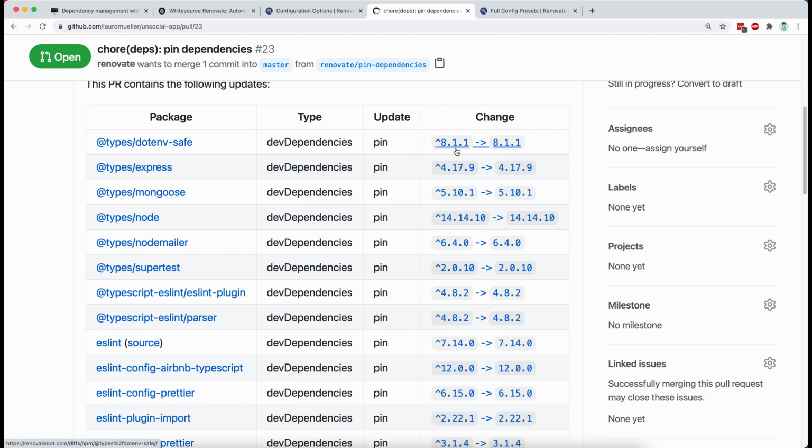So pinning dependencies is never a very bad thing as long as we have an automated dependency management tool. If we don't have an automated dependency management tool, then it can be a little bit cumbersome to manually update every single number here because they are pinned. But because we have Renovate taking care of it, we can just go ahead and we can pin these dependencies.